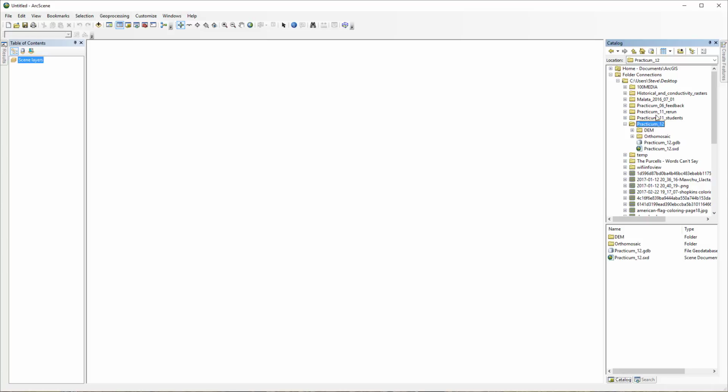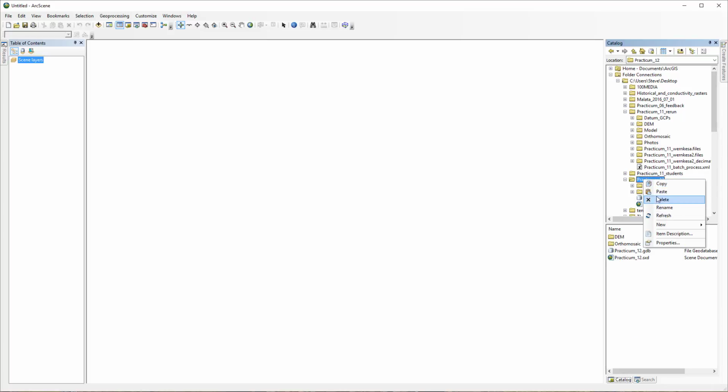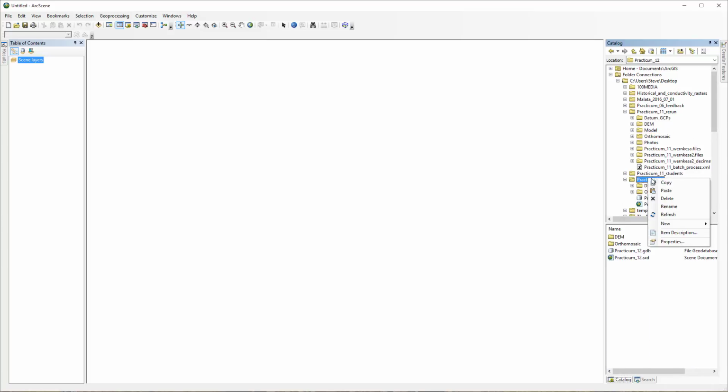So we just want to take from your Practicum 11 folder, copy the DEM and paste it into Practicum 12, and do the same for the Orthomosaic folder and paste. Right, I've already done it, so I'm not going to do it. So that'll take a little bit. Do them one at a time. There's a lot of data in there.